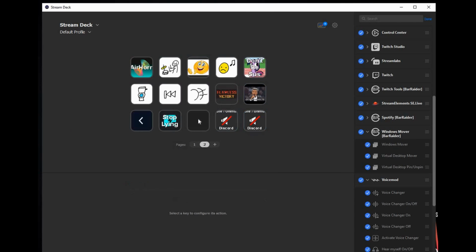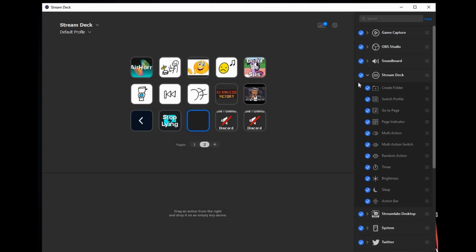I'll find a space for a new button. We're going to go with a multi-action button. So the difference between a multi-action button and a multi-action switch: a multi-action is a button that can perform multiple actions, just like it says. A multi-action switch is when you press the button the first time, it does one set of actions, and then when you press the button again, it does another set of actions.